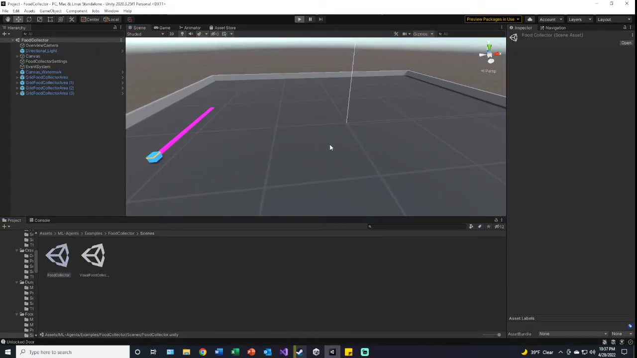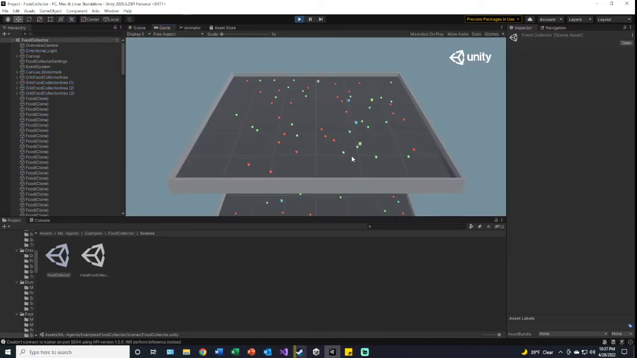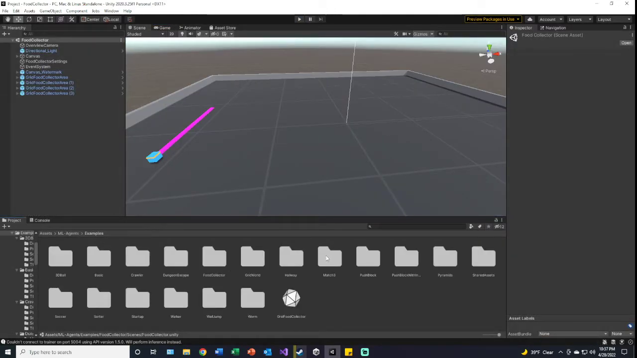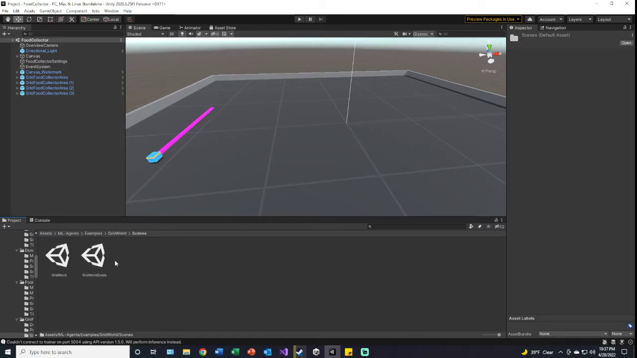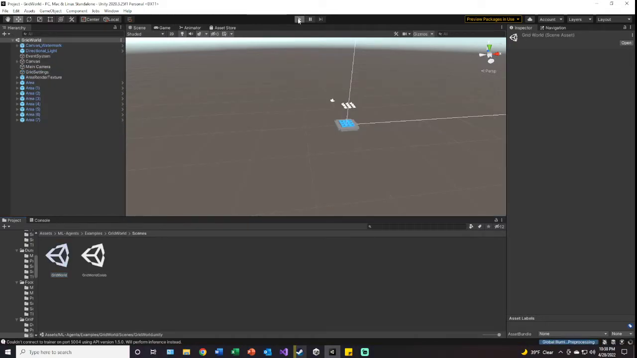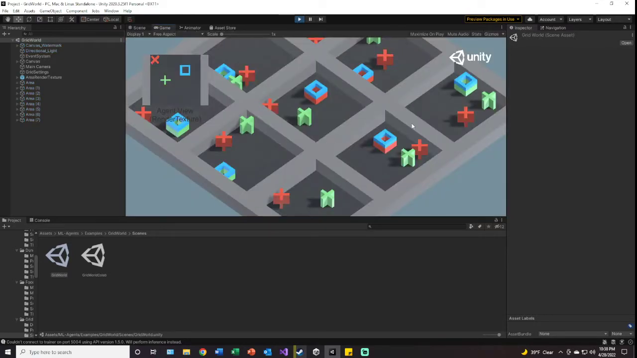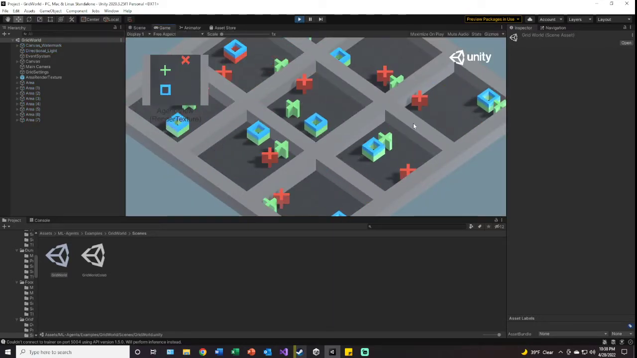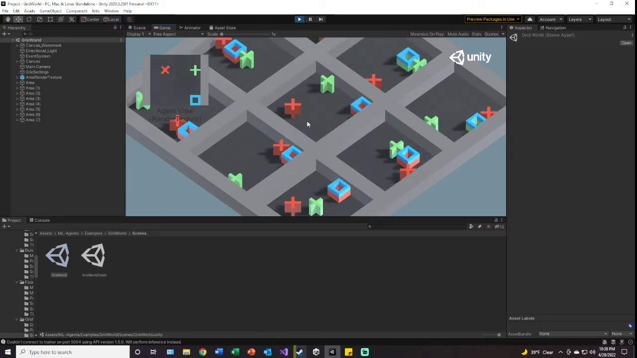Food Collector is, I believe, just like a whole bunch of dots over the board, and these ML agents are trying to get all the food as much as they can and get to it as fast as they can. Kind of chaotic. Grid World scenes. Grid World was kind of interesting to me. I didn't choose this one just because I didn't really understand it all that well. I think they just need to go for the plus instead of the red.